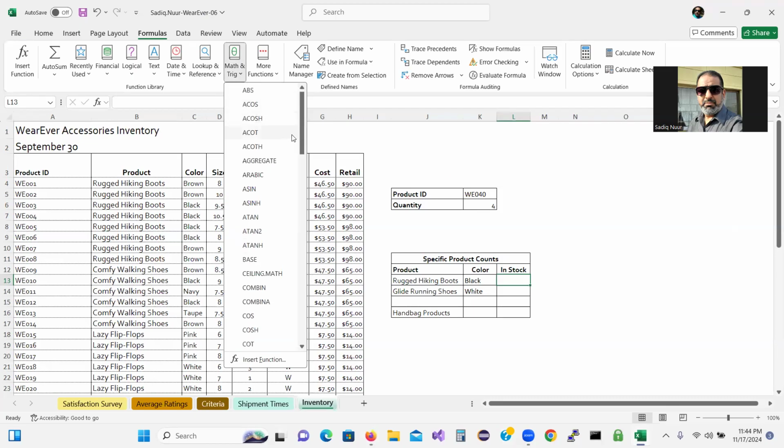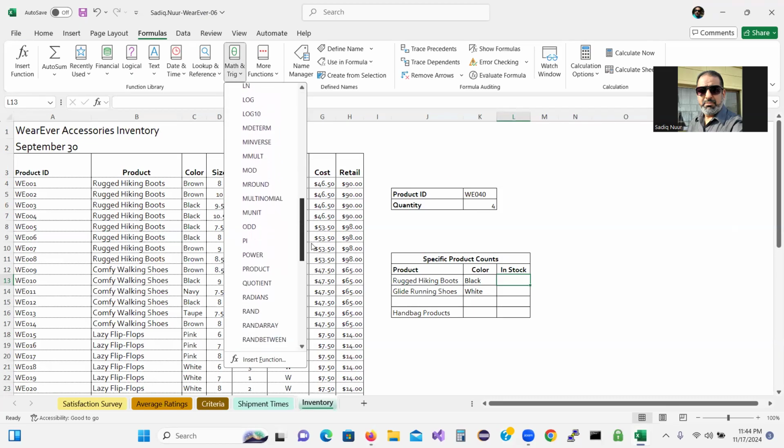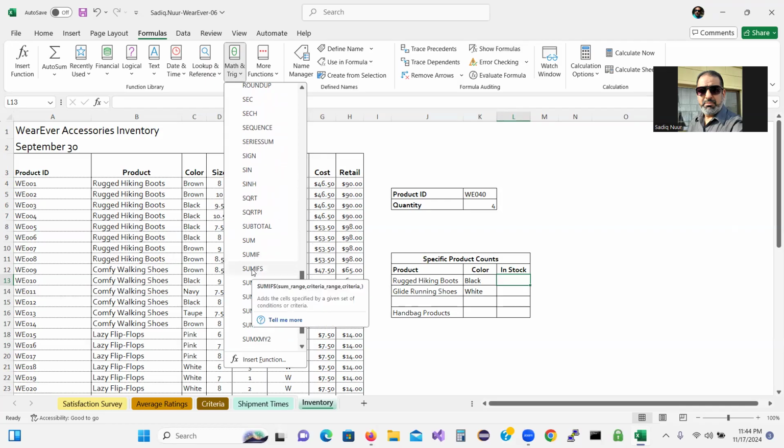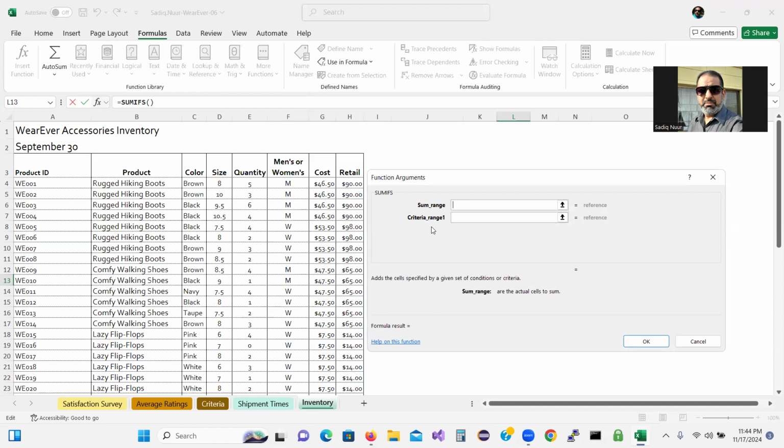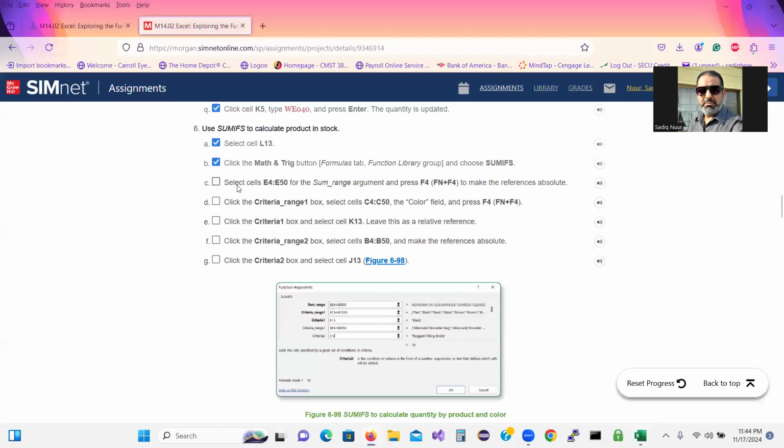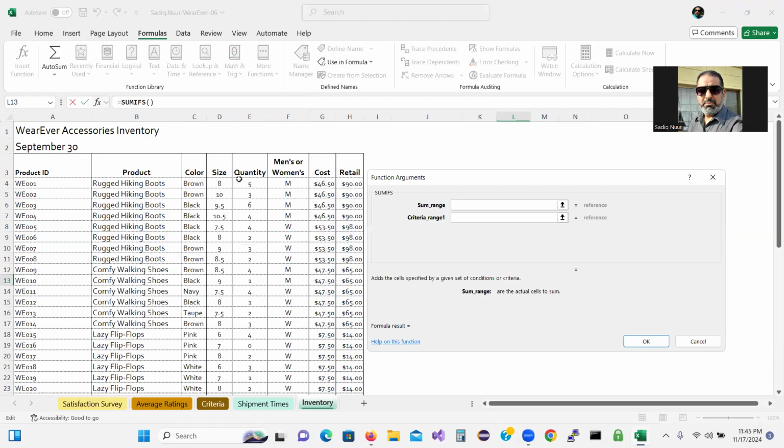So go back and scroll until you see SumIfs. There is SumIf and then SumIfs, right? It is to add the cells specified by a given set of conditions or criteria. So that's why we use the SumIfs. So the first thing is the range and then the category. So let's check here. So select the cell E4 all the way to E50, right? So what I will do, I will copy this, and then I will go here, and they said E4 all the way to E50.